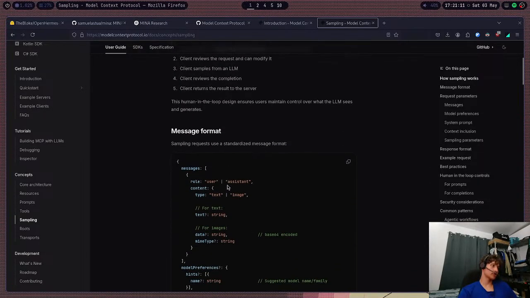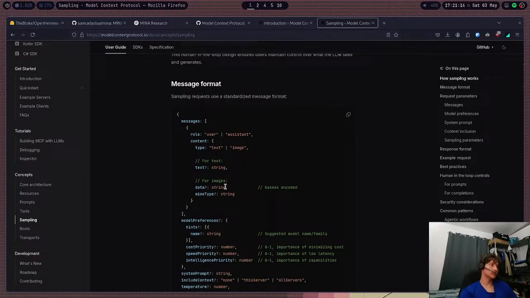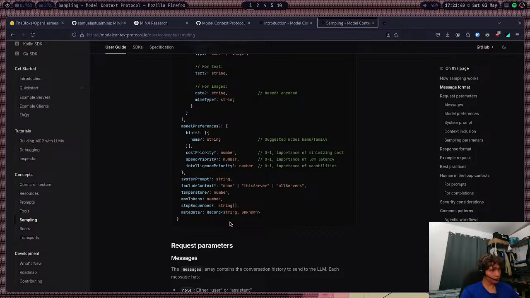Sampling requests use a standard message format. So, the simple message side of things and the messages array, it's clear whether it's for the user role or the assistant, then you have the content with its type, and its data and MIME type. Model preferences: hints, suggested model names, families, cost priority. What is this?